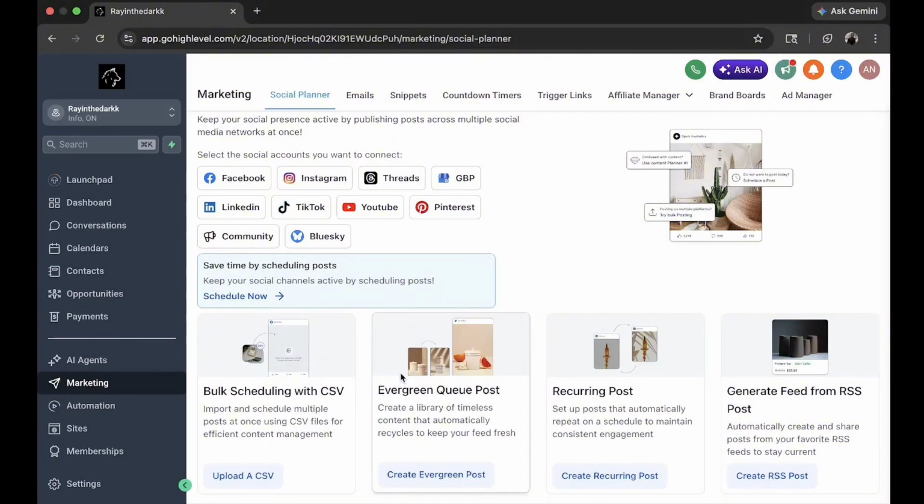Bulk scheduling with CSV. If you got a content bank, you can import a whole spreadsheet and schedule dozens of posts in one shot. Evergreen queue. You build a library of posts and Go High Level rotates through them automatically.